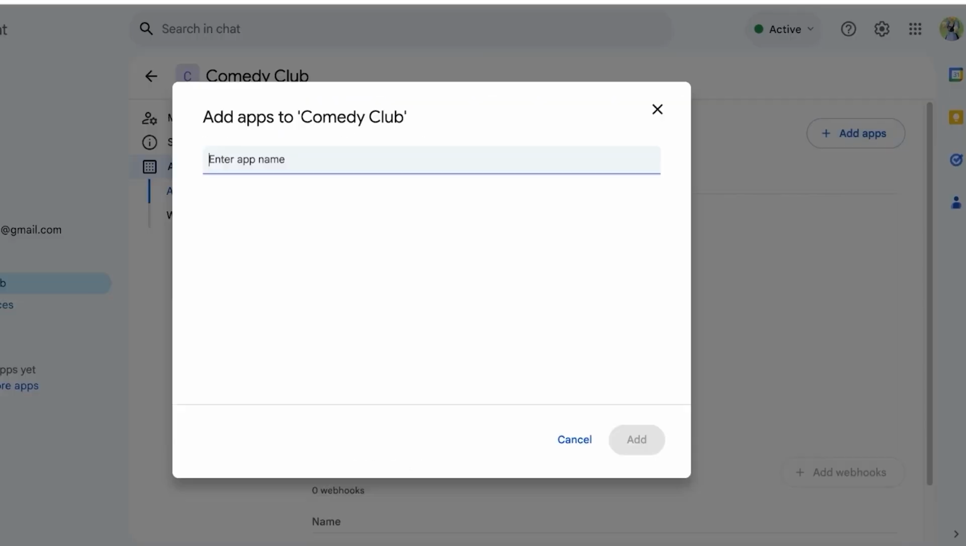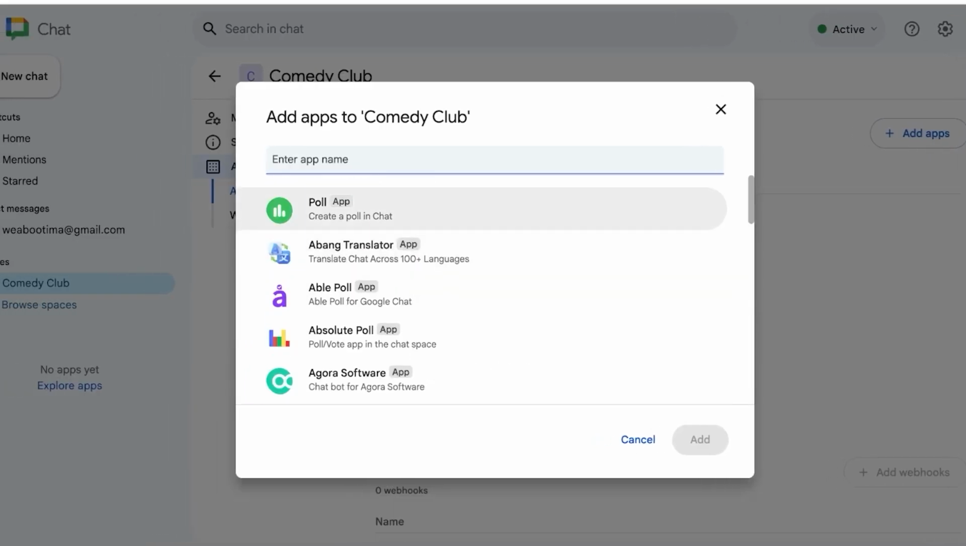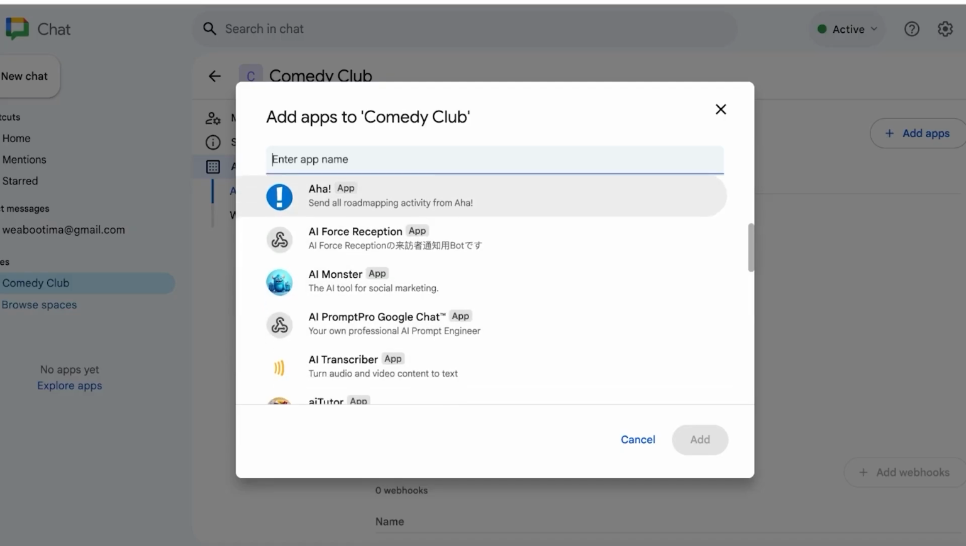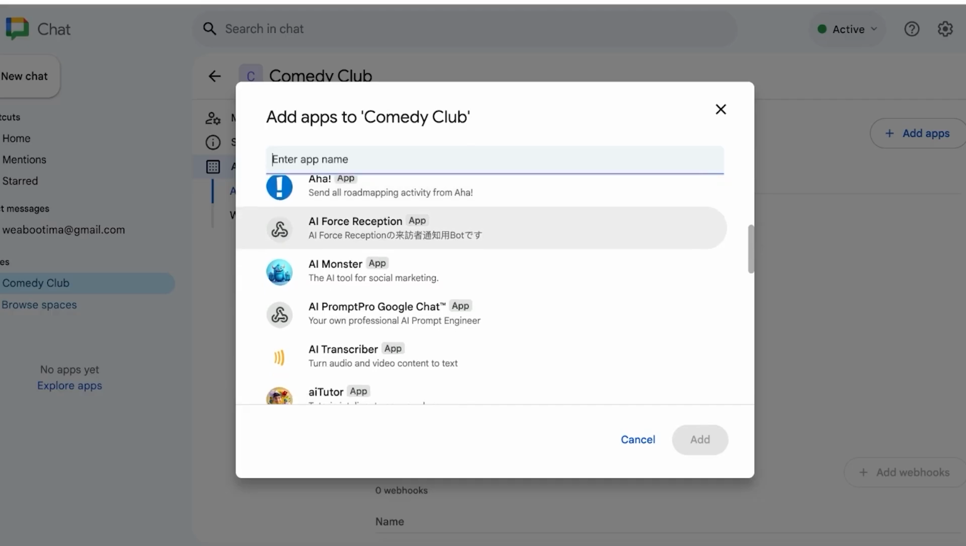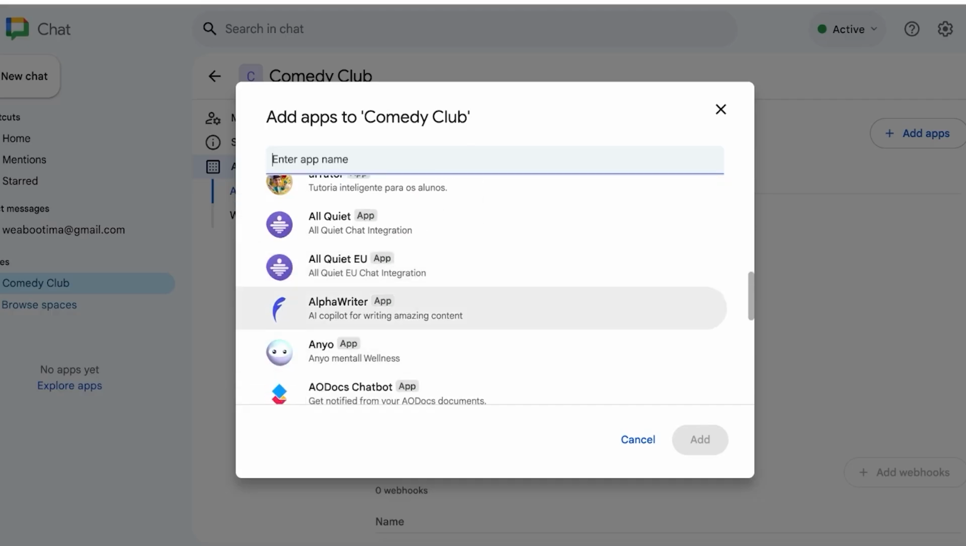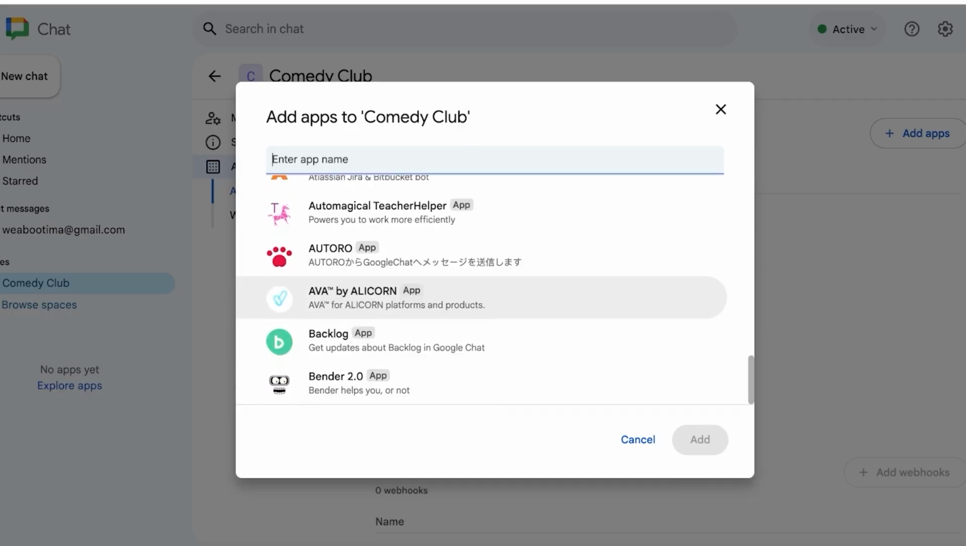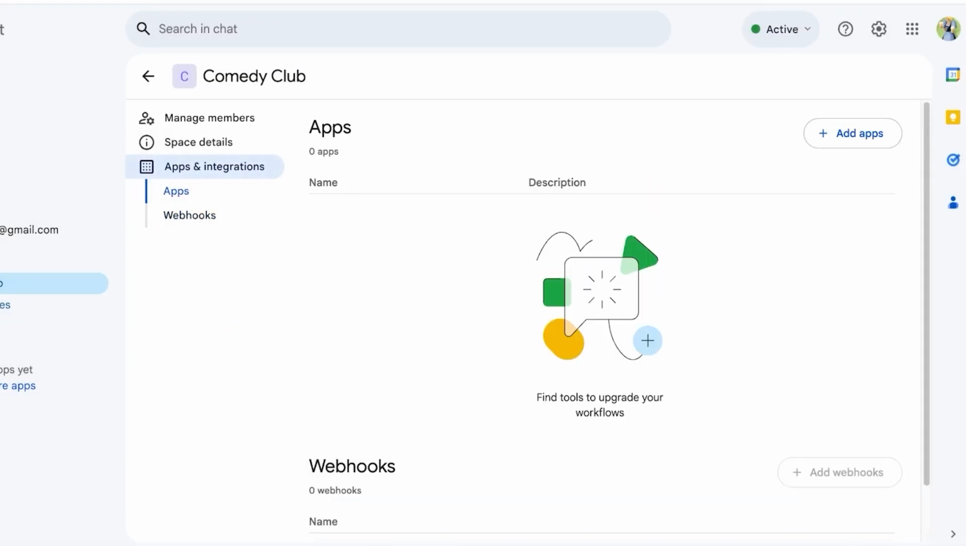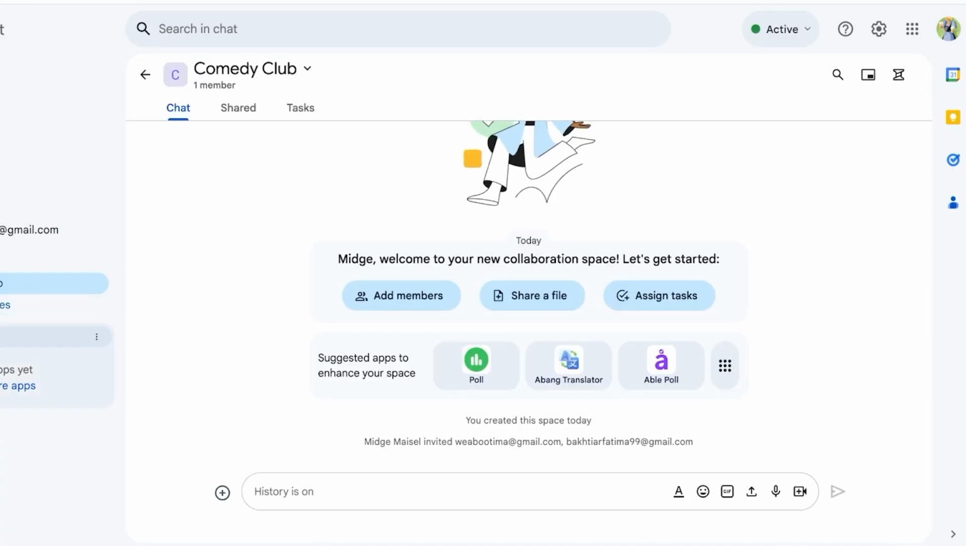You can click on Add Apps to add the app, including things like polls, translators, Able Poll, absolute polling tools, as well as AHA, which is a road mapping activity. Then we have the AI Force Reception, AI Monster, Transcribers, Tutors, Anyo, Atlas, and many other applications. You also have webhook integrations available, which you can directly integrate within your Google Chat space.